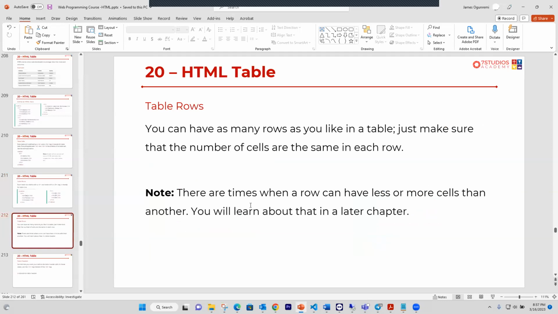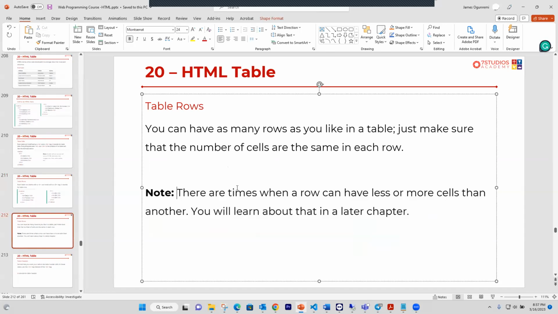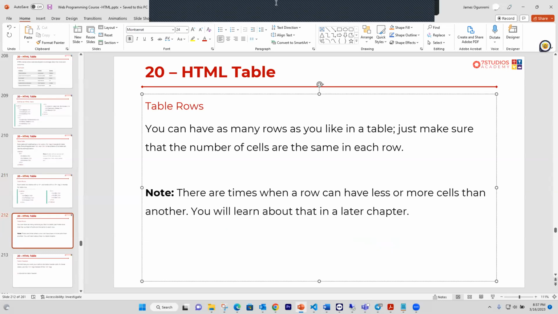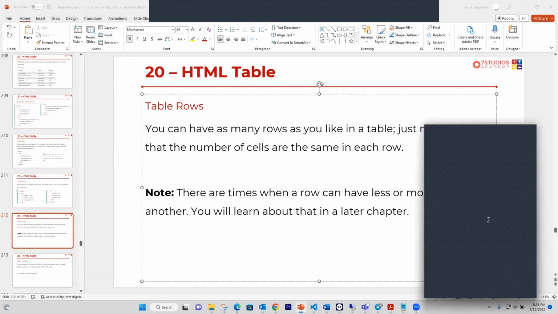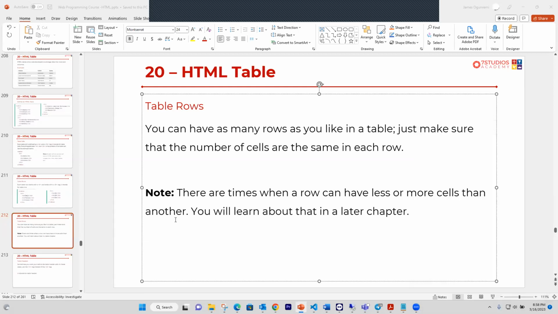So note, there are times when a row can have less or more cells than another. That's one we will learn in a later chapter. It's called row span or col span. When we get there, you will understand what this particular part of this slide is saying. I hope we are getting what we are doing and we understand what we are saying so far. So let's proceed.